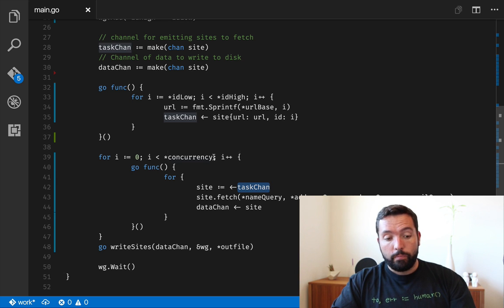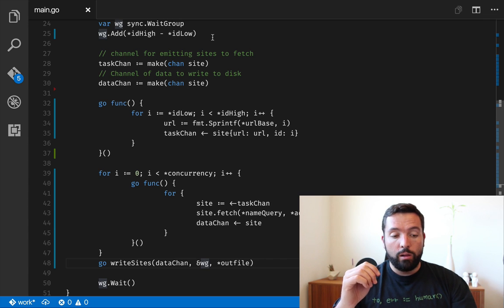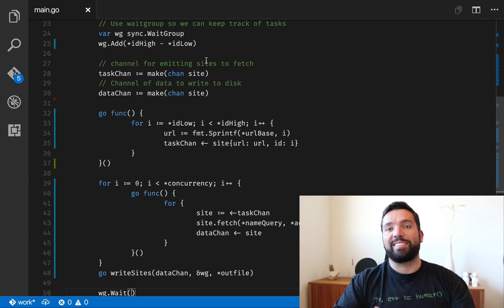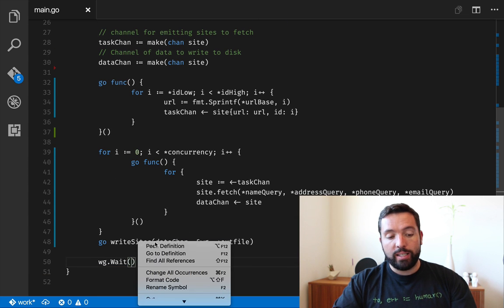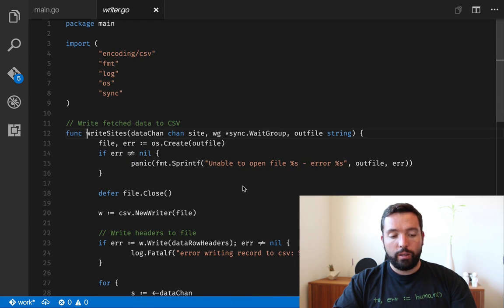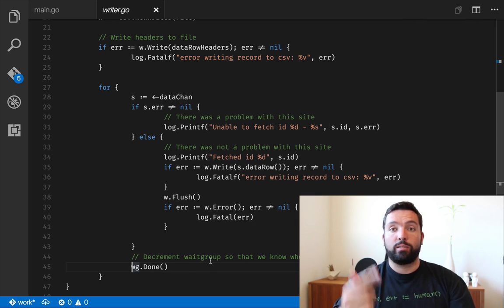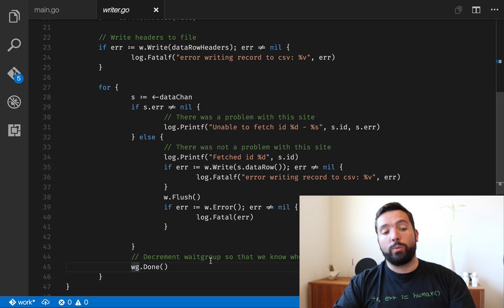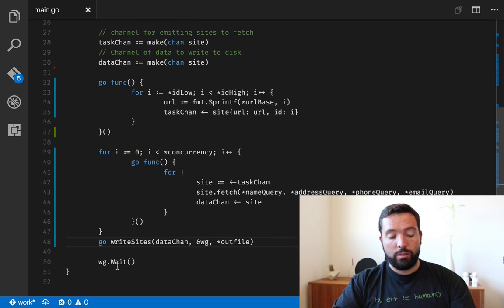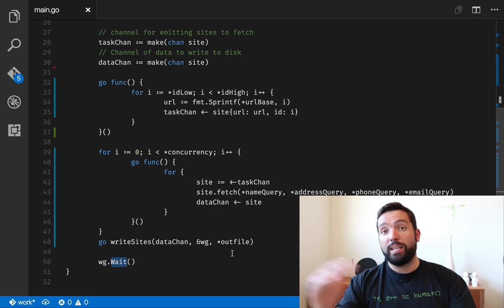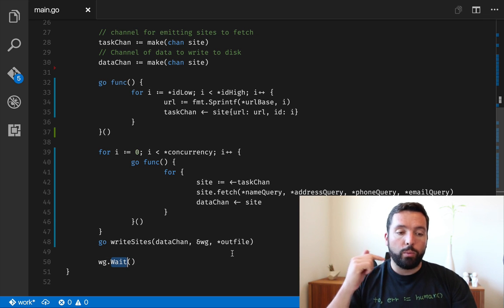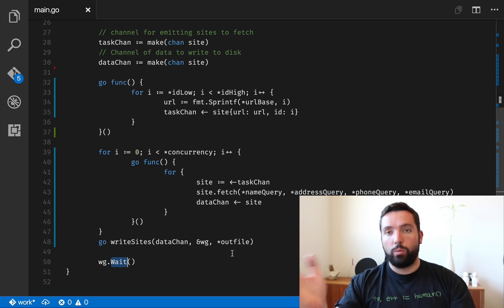Fortunately, in this case, write sides also uses a wait group, and that wait group will let us wait for as many tasks as we have. So what write sides is going to do is call done on that wait group for every single task that it processes. And then finally, once we're done, this wait will pass, will not be blocking anymore, and we will exit the main Go routine and everything will be shut down.